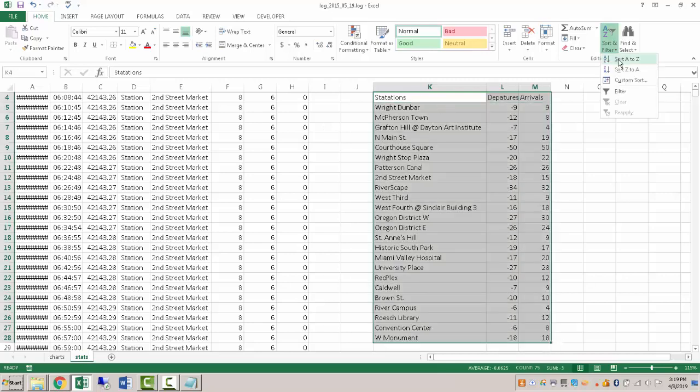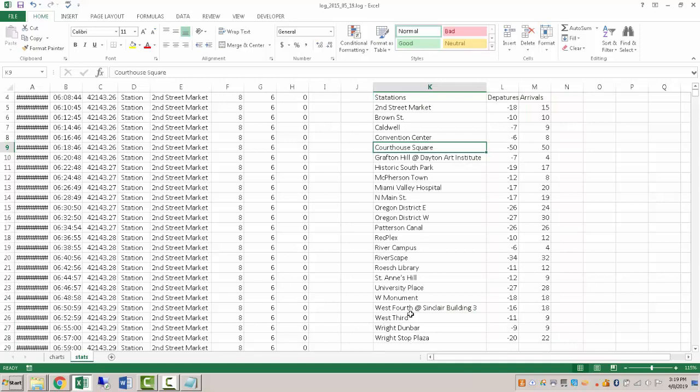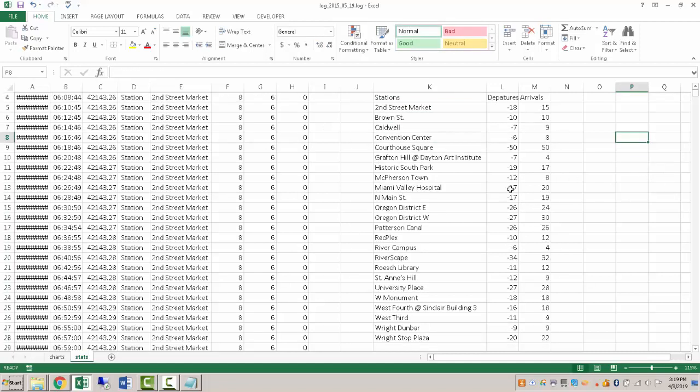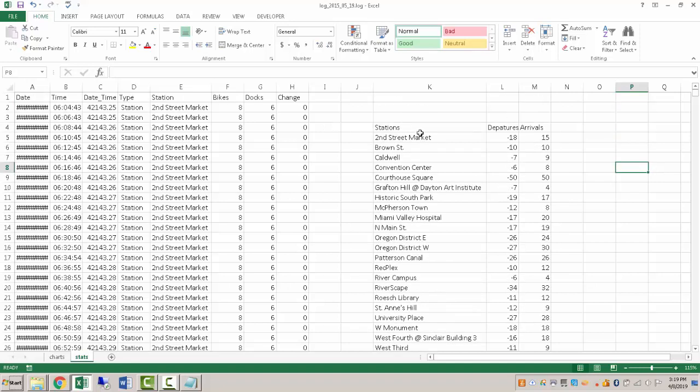So sort A to Z. That way we just have these all listed. The stations are listed in alphabetical order. So that tells us which station is seeing the most activity, and that's useful.